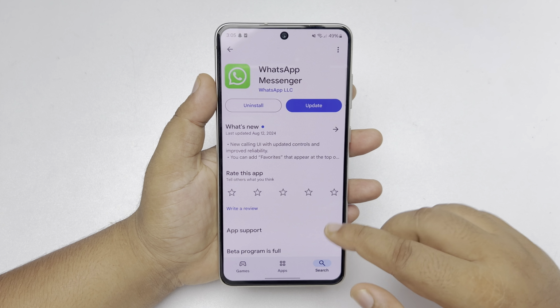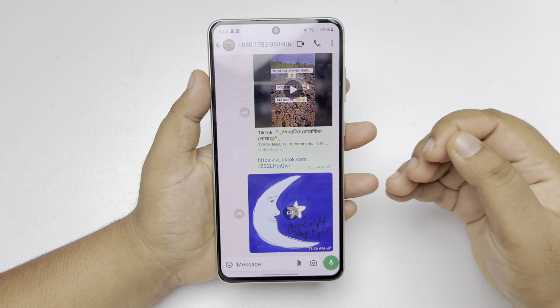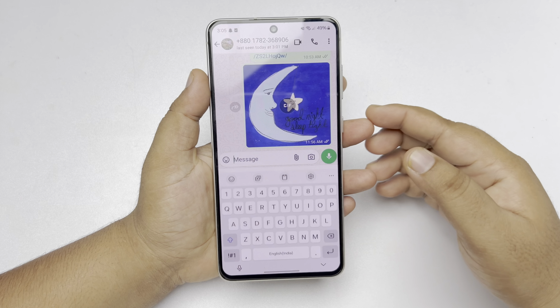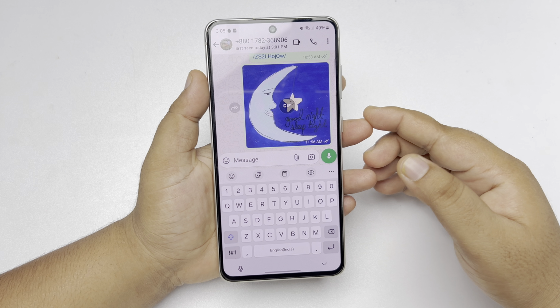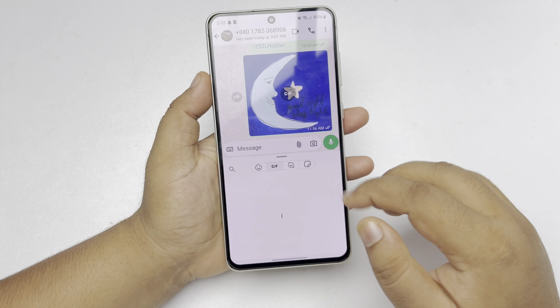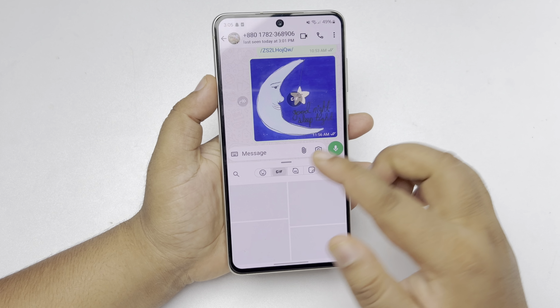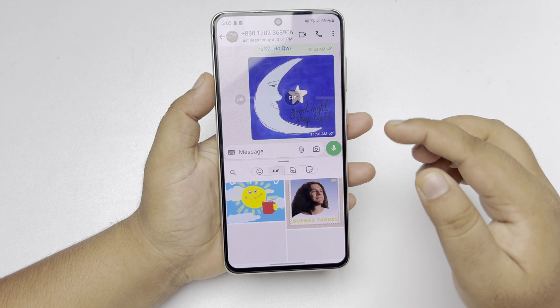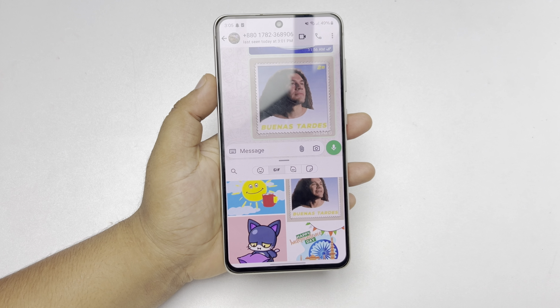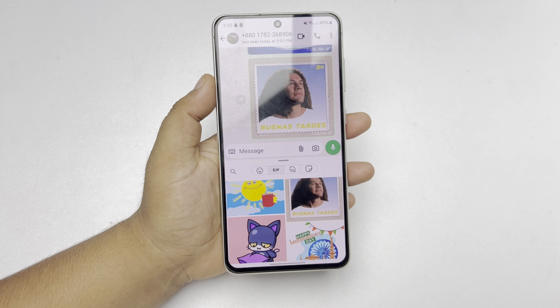And then go ahead and open WhatsApp and go to the chat or group chat where you want to send GIF. Now just tap on this message box and here just tap on this sticker icon or emoji icon. And here select GIF. And here you will find lots of GIF. You can go ahead and simply send any of them.